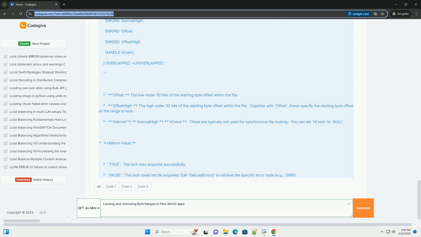Error handling: always check the return values of LockFileEx and UnlockFileEx, and call GetLastError to retrieve the specific error code if the functions fail. Proper error handling is crucial for debugging and preventing unexpected behavior.